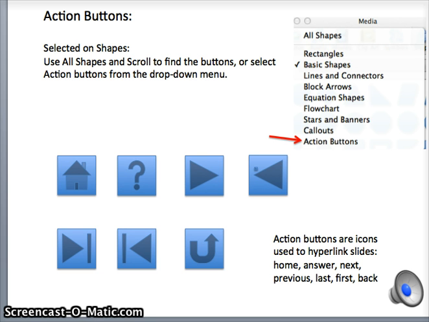One of those action buttons will take your viewer to the next slide. The other one will take the viewer back to the previous slide. On the bottom row, you see an action button that will take the viewer to the very last slide in the presentation, and one that would take the viewer to the very first slide in the presentation. The last action button is simply showing go back to the previous slide.